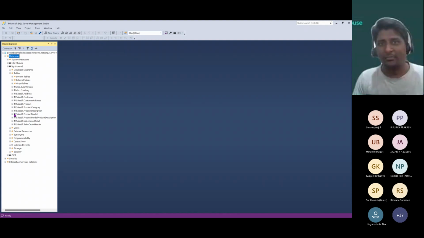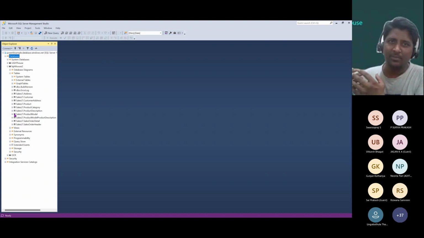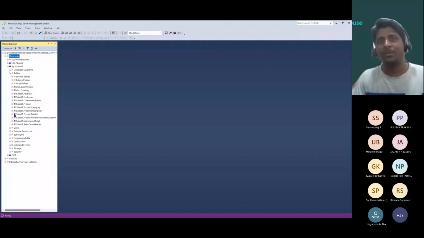Now, in an Excel file, you have multiple sheets, correct? So think of each table as a different sheet. Just trying to correlate, not the very perfect way to think of it, but if you're coming in from that background of Excel, remember this: a database can be an Excel workbook, and every table could be a sheet within it, right?